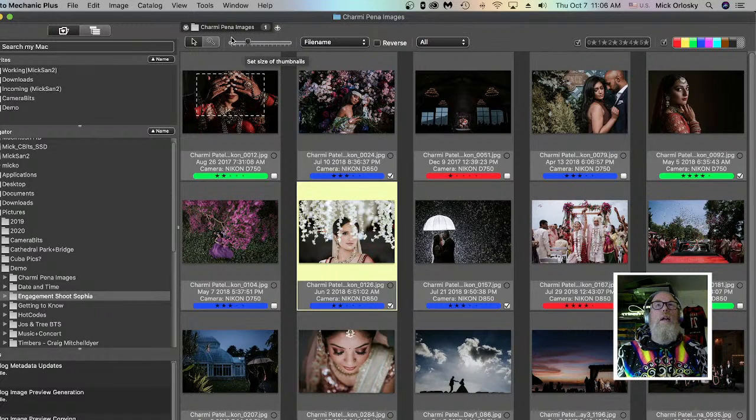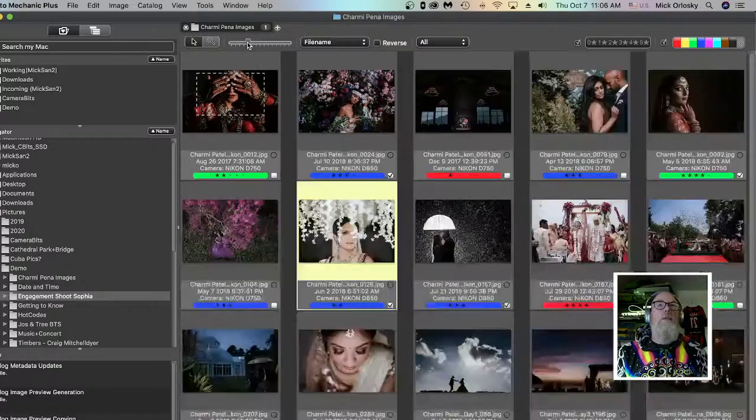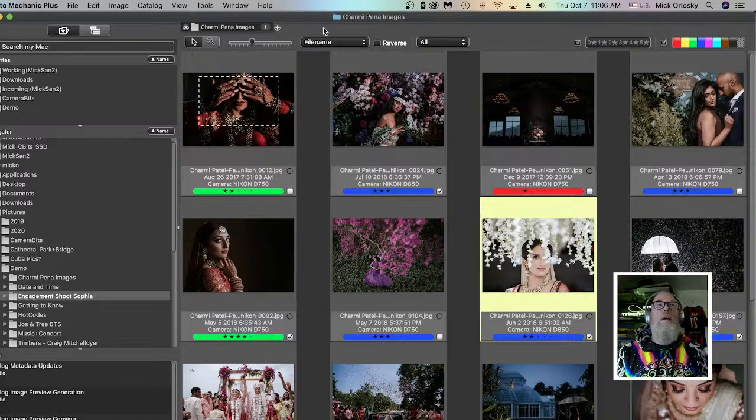And then here you can change the size of the thumbnails if you want to have a better view of images, or you need to get a lot more images on your contact sheet. You can do that here.